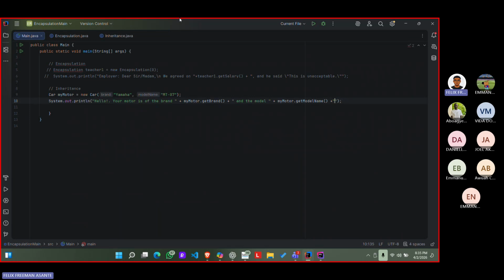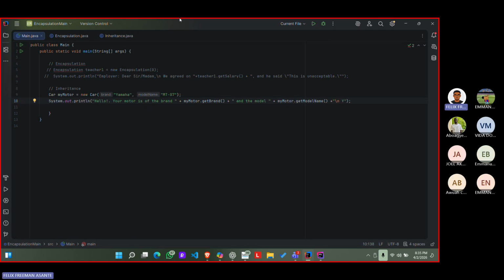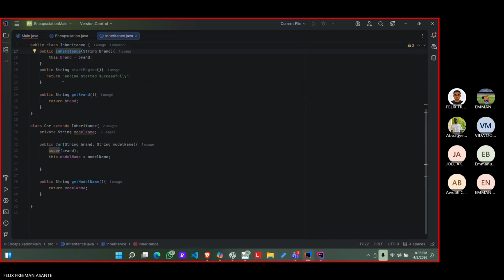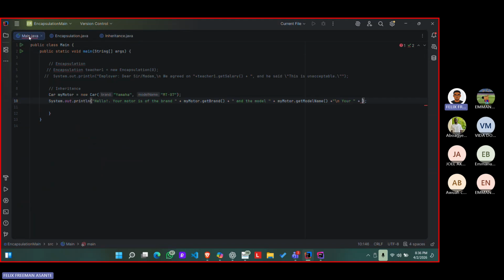So, new line. And so on the new line, what is it supposed to display? Your... then I bring in the method. Okay, the method here was what? Start engine. So I can say your my motto. Yes, press enter and continue.